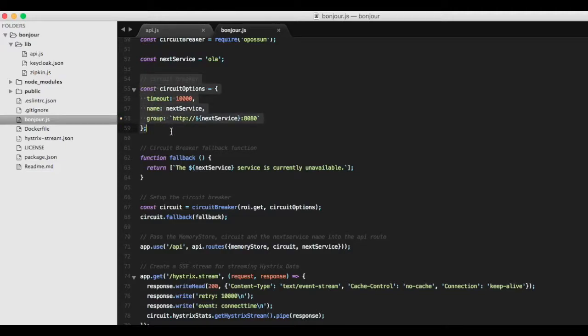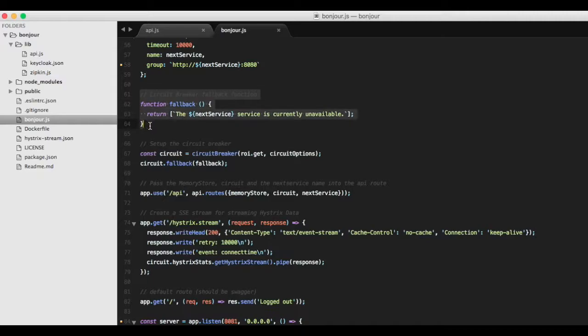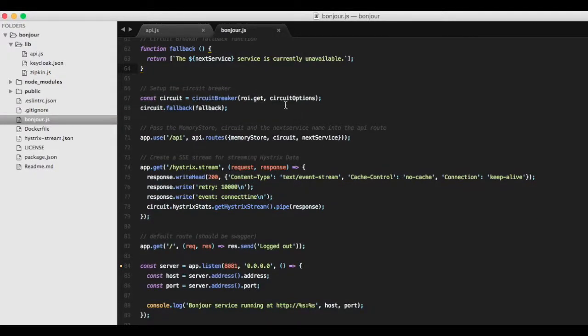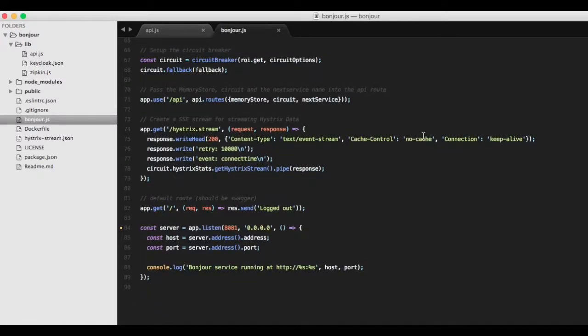Now we're going to give it some options here. Then we're going to define what our fallback function is going to be when it breaks. We create a new instance of our circuit breaker here. Then we say this is the fallback function we're going to use, the one that we defined up above, and then we create our new route.